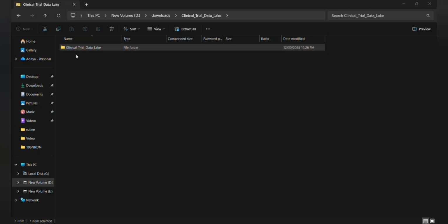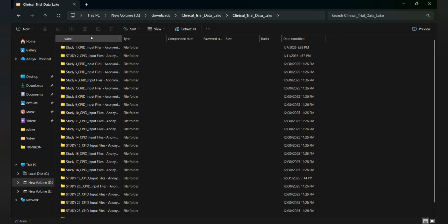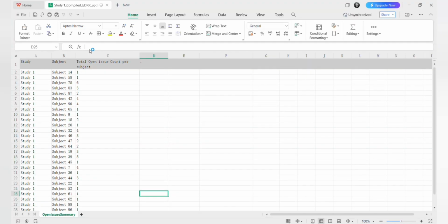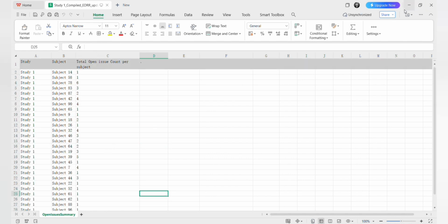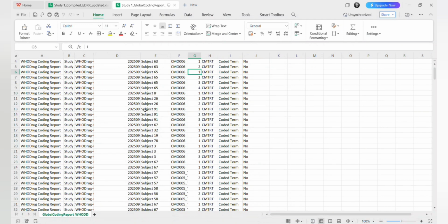Now here's the reality. This data does not live in one clean system. It comes from many tools and vendors, and most of the time it's shared as Excel files and reports. One file for site performance, another for lab delays, another for protocol deviations. Each file shows only one part of the trial. No one sees the full picture at once.